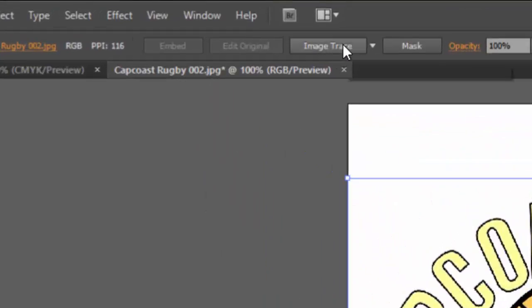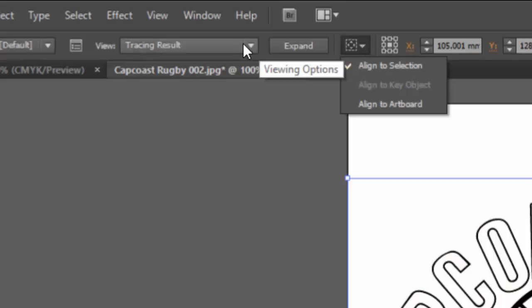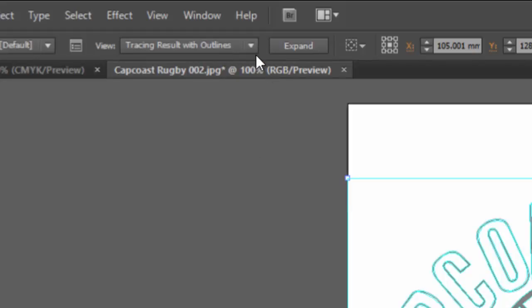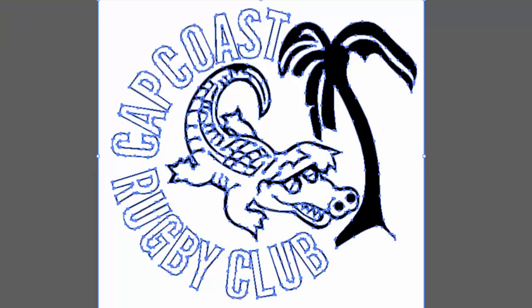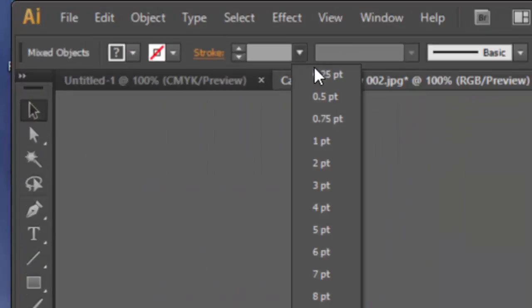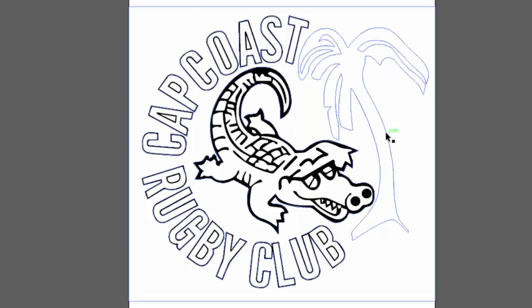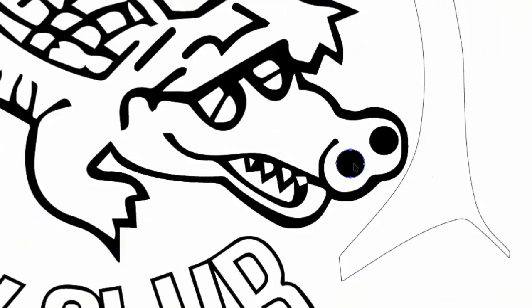With the image trace button, we can change the options. There's an outline trace. Now if we expand, we can ungroup. Make sure the stroke is on 0.25. Now all of these fills double up our information. We can select and delete them.